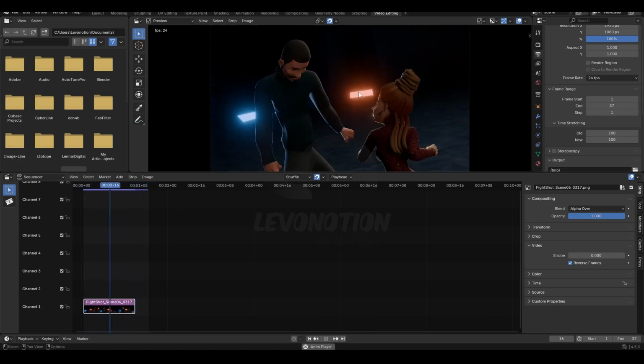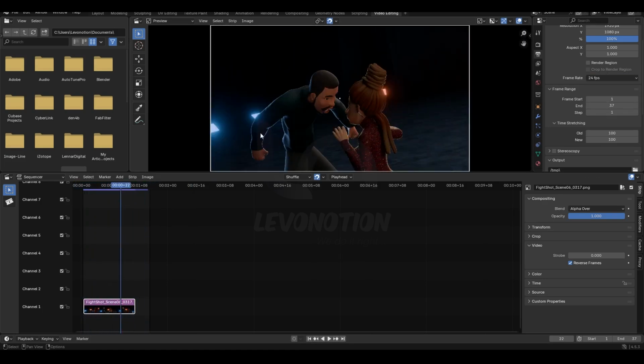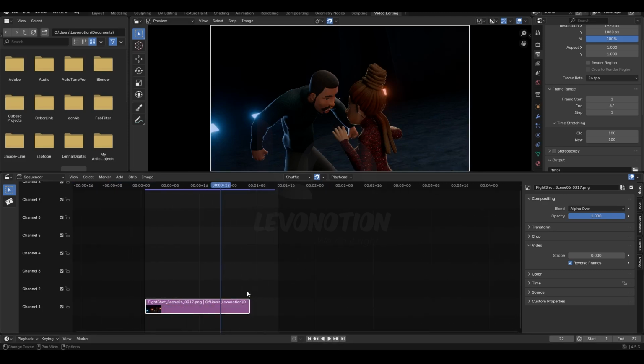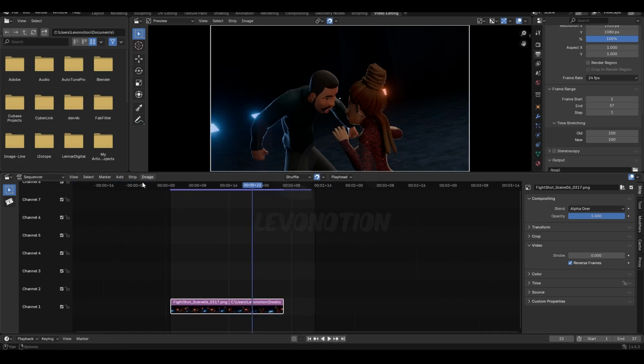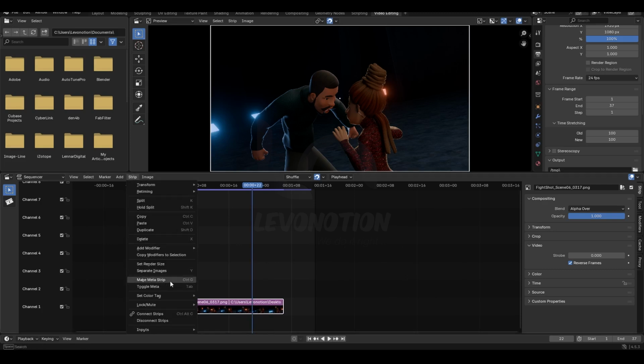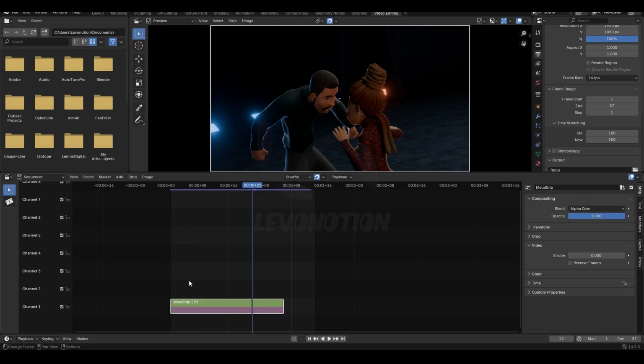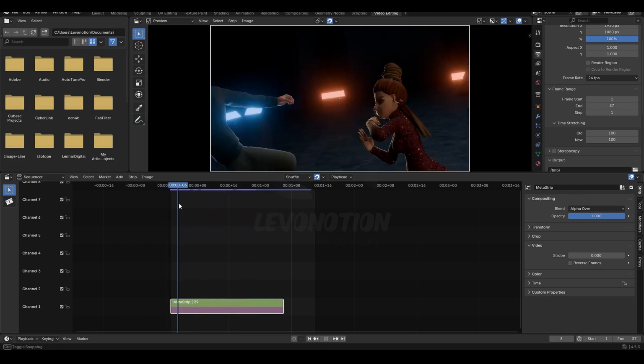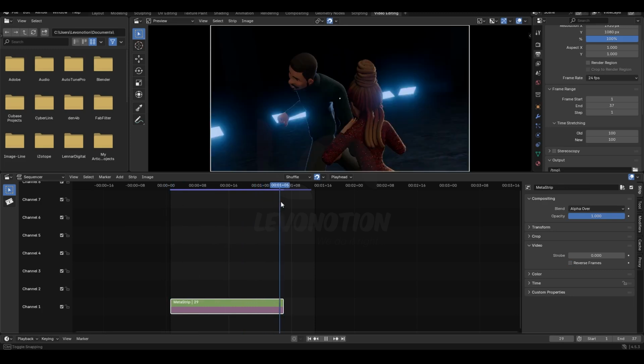So I came up with this formula that can help out in fixing this, and that is converting this first to a meta strip. To do so, just come to Strip here and Meta Strip. You can also use the shortcut Ctrl G to do so. Now I can see that I have 24 frames for this particular animation. Okay, so it ends on the 29th frame. I have 29 frames for this animation.